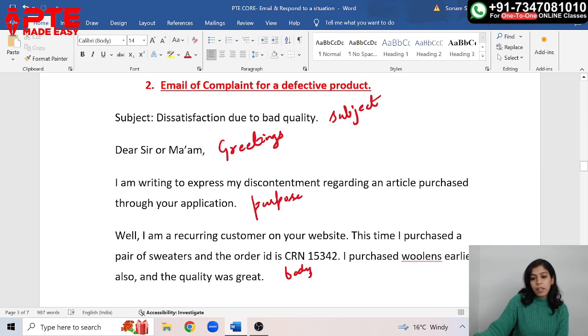Well, I'm a recurring customer on your website. So you're writing it to some shopping website. I'm a recurring customer on your website. This time I purchased a pair of sweaters and the order ID is this. Okay, so you have mentioned the order ID as well. I purchased woolens earlier also and the quality was great. Now you are expressing the dissatisfaction that you purchased earlier and the quality was great, but this time it is not.